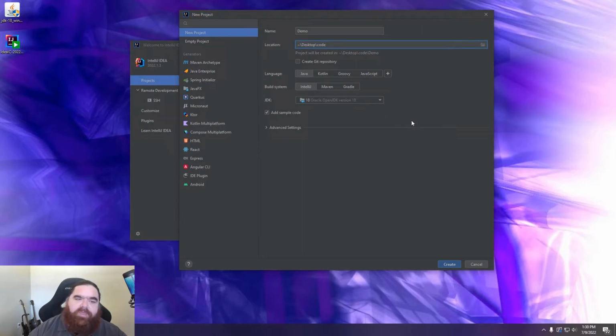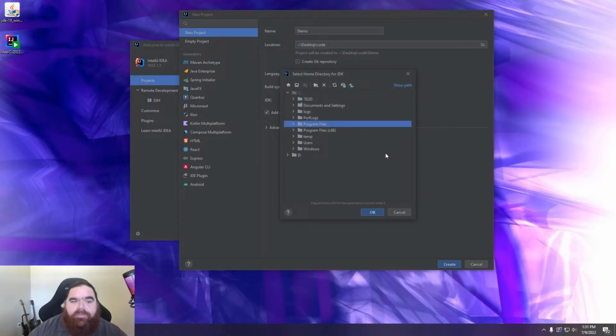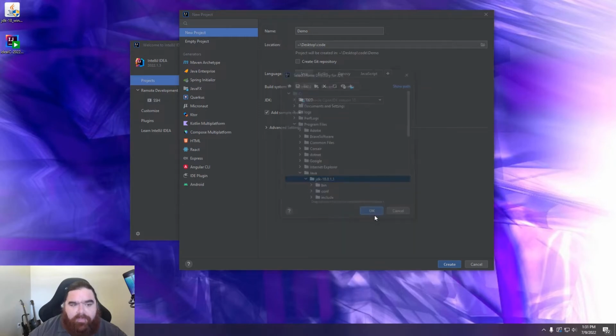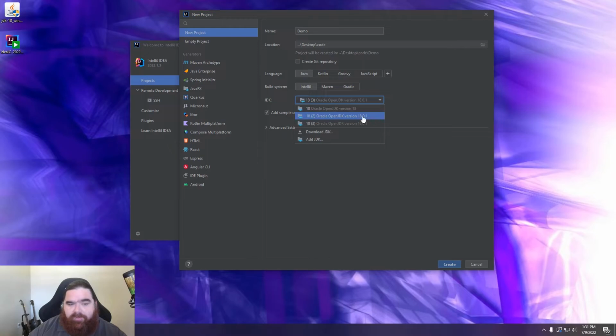Mine's already pre-populated here because I've used it before, but you might have to come in here and add JDK. And if you remember, maybe we downloaded that and installed it into Program Files, Java. So you can point your guy to here. And that's good. You can see I've done this several times while creating this video, so now I've got several of them, but that's okay.